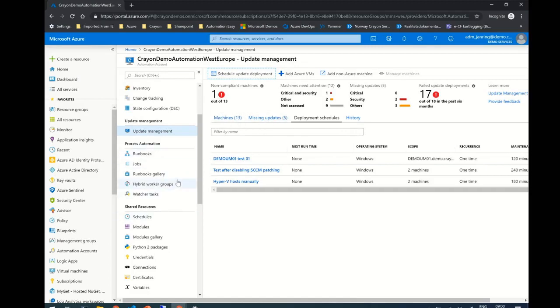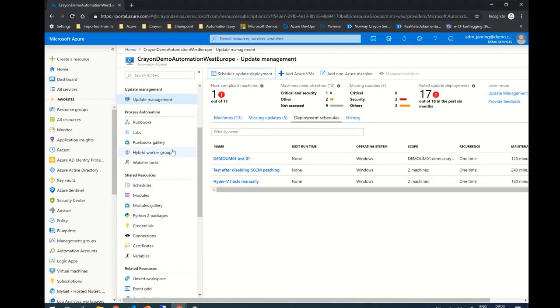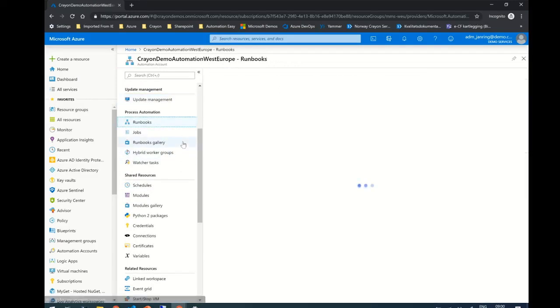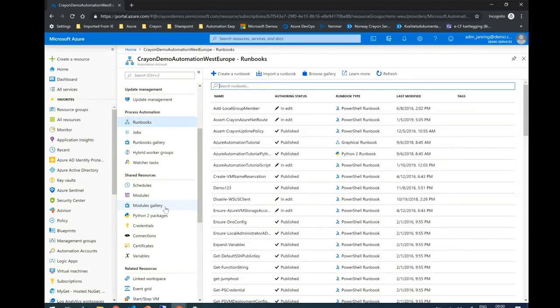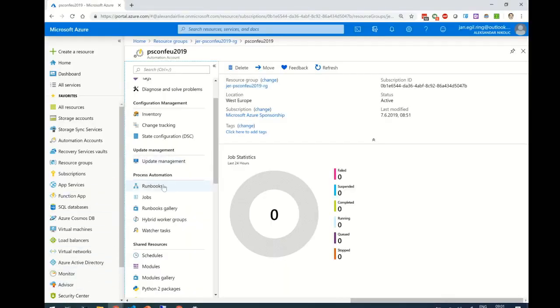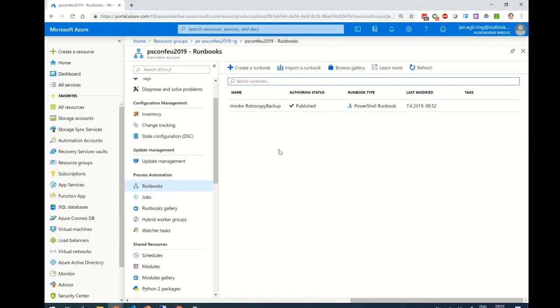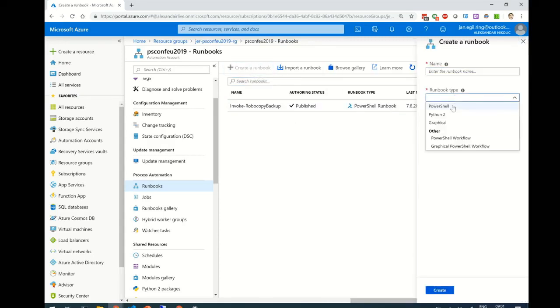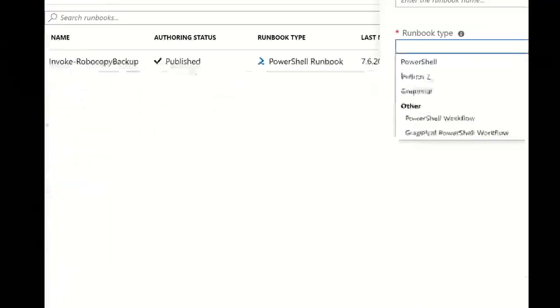Then we have the thing we maybe are most interested in today, which is process automation. So here we have basically runbooks, which is where you can upload the PowerShell content. So let's go back to the account that we created earlier on. Here we should have only the one that we imported. You remember after we created the automation account, we ran a command to import a runbook. And here we can see that runbook is available. If you want to create a new runbook from the portal, you can go ahead and do that here as well. We have several types of runbooks.